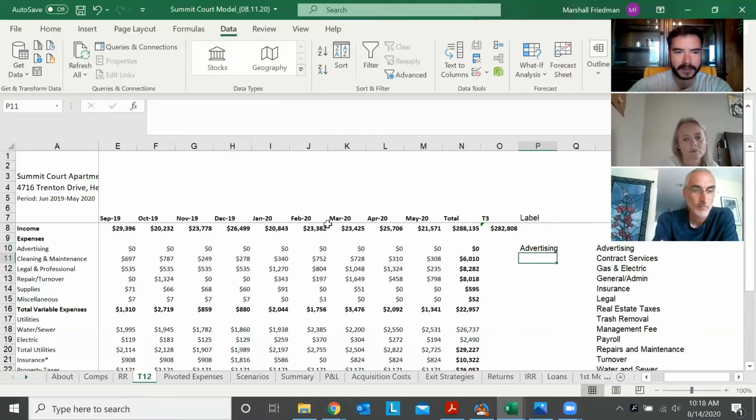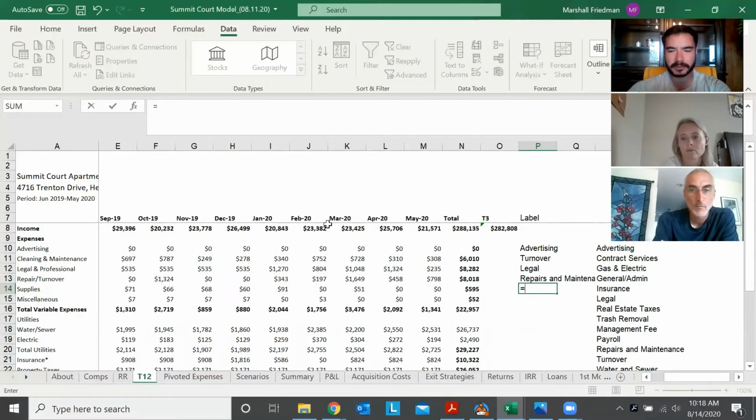So this first line item, advertising, cleaning and maintenance, let's call that turnover. Legal professional, that's legal. Repair turnover, that sounds like repairs and maintenance to me. Supplies. And by the way, don't worry so much about getting everything exactly correct. Sometimes you'll see line items that you don't know what to do with. Just use your best judgment, because no matter what, you want to make sure that those expenses are not falling through the cracks. Even if it's not in the correct bucket, you still want it accounted for. But do your best to figure out which one it is. Supplies, my guess is repairs and maintenance. Miscellaneous, no idea. Let's put that in general admin.